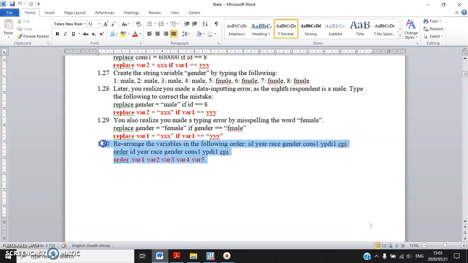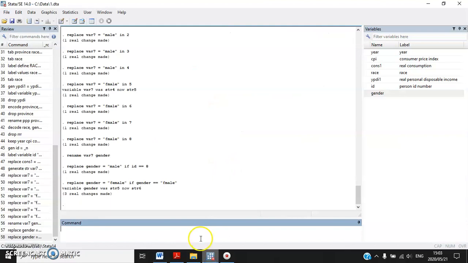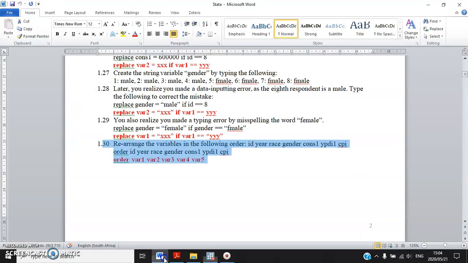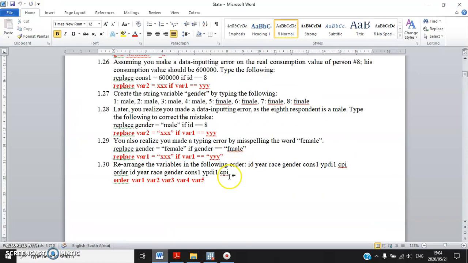And then the last one, it is quite interesting. I want to rearrange the ordering of the variables. When we work with the stats datasets at a later stage, the unique ID number would always be the first variable appearing on the top, followed by the personal characteristics. So according to question 1.30, I want to order the variables in this order. So this is the command order, then ID, year, race, gender. So these are the demographic information, followed by real consumption, real income, and CPI.